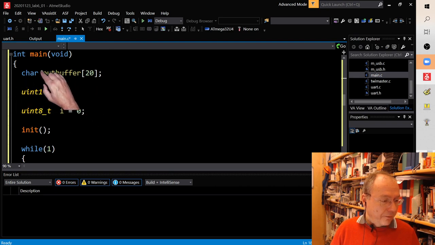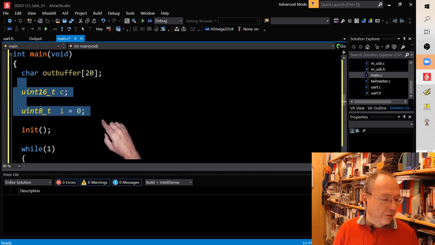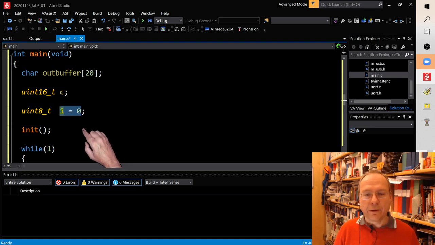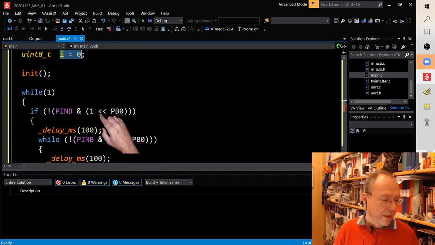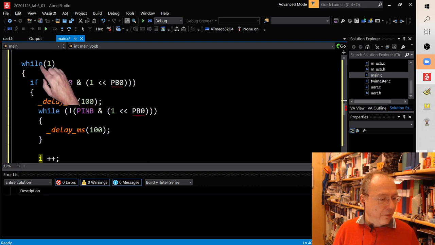I have an output buffer defined here, which we will see how it is used in a second, and two integer variables. One is called C, and one is obviously I. I is our standard counter name. Everyone uses I for counting. I don't know why and when this came up, but I or X or Y are standard names for variables. And here we have our infinite loop.